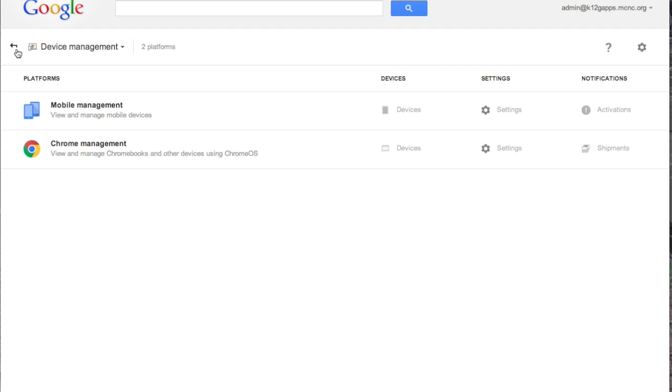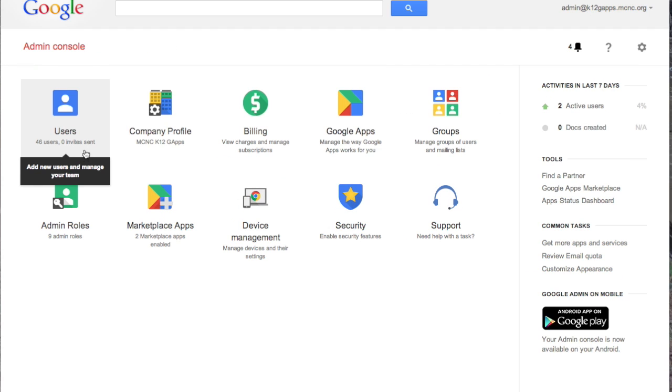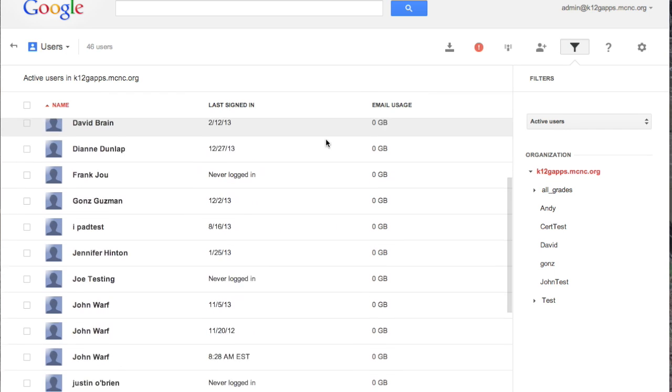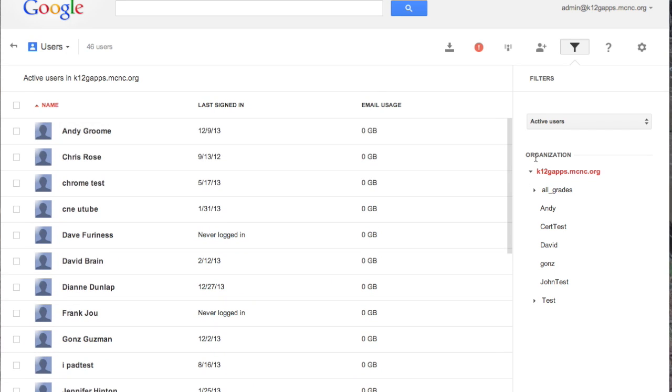So if I go back, I want to go back to my dashboard. First thing we need to do is we need to set up a user. Now notice that I've got several users here, as well I've already got several organizational units over on the right hand side. Now if you don't have any organizational units, yours may be collapsed, so check your triangle over on the right hand side. Make sure that it's expanded out all the way.